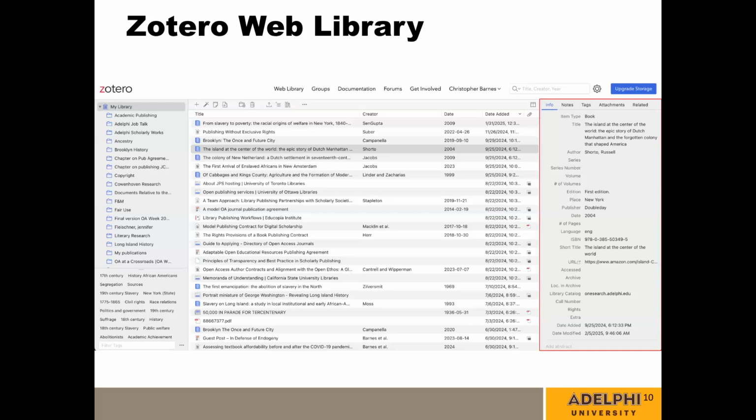On the far right, we see the information pane. And the information pane is showing the information about the work that I have selected. It's a book called The Island at the Center of the World. It's about New Netherland becoming New York. And you can see all of the information on the right-hand side that Zotero has automatically pulled in, okay, from whatever web page I found that book.